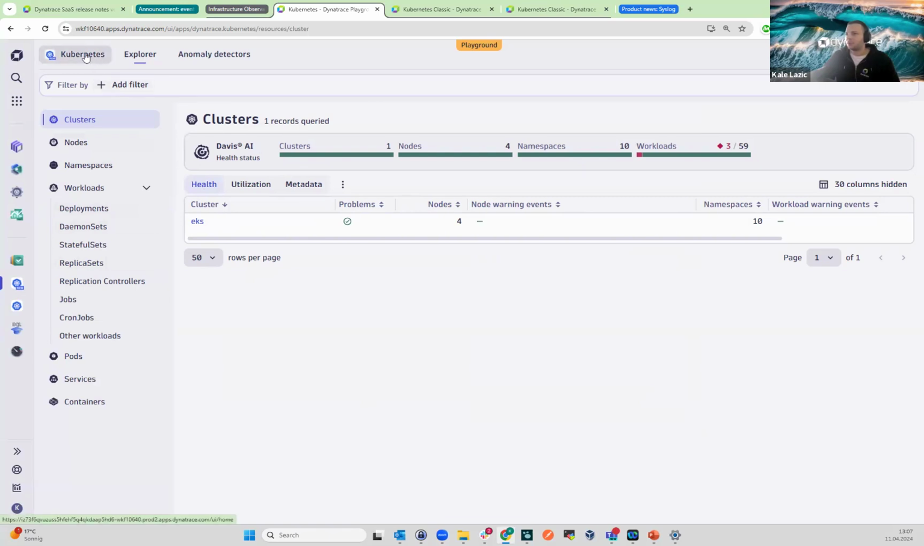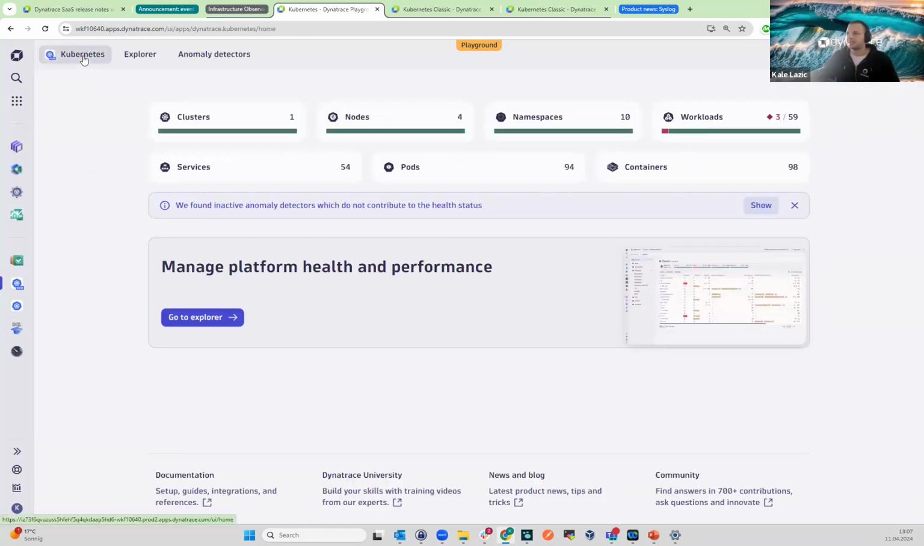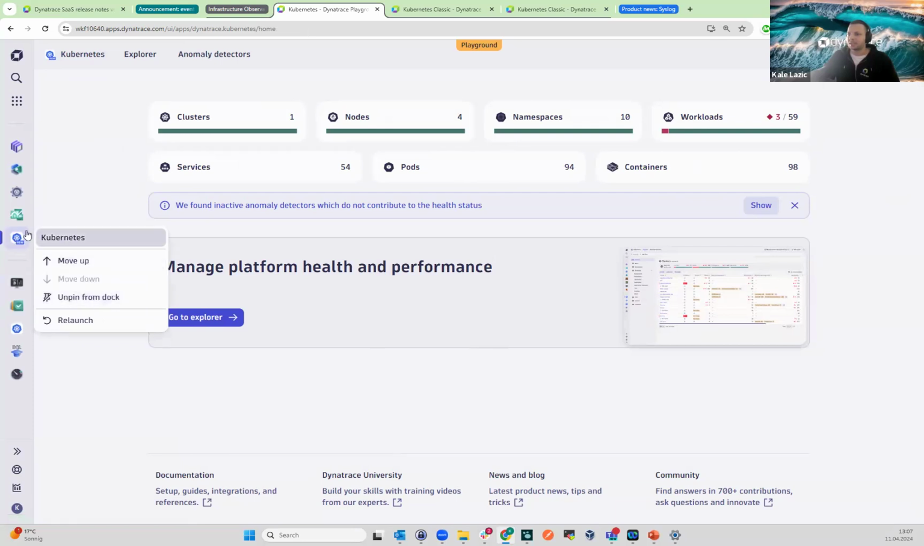So to get to the overview of the new Kubernetes app, I'll just click on Kubernetes there. And this brings us to the starting page, so to say. What you can also do on the left side, you can pin it to the dock, saying you as a Kubernetes administrator need this app every now and then, so you want to have it fixated. And this is then the overview that we see.